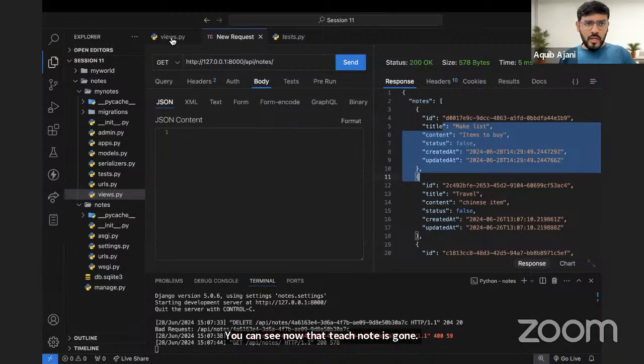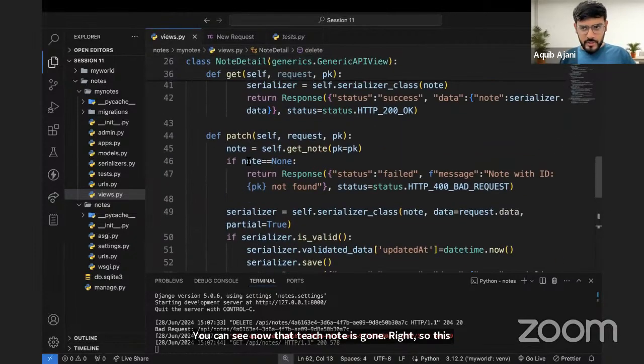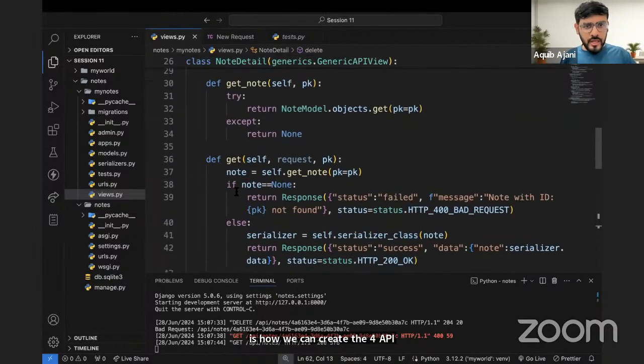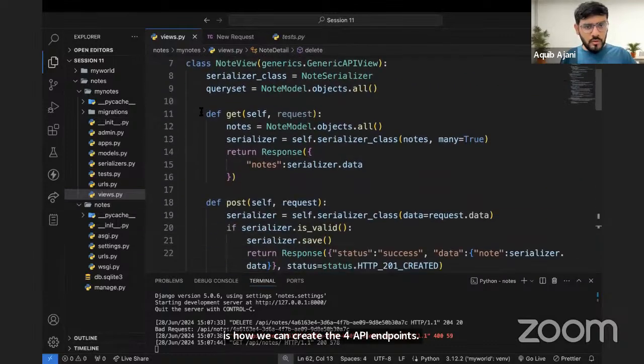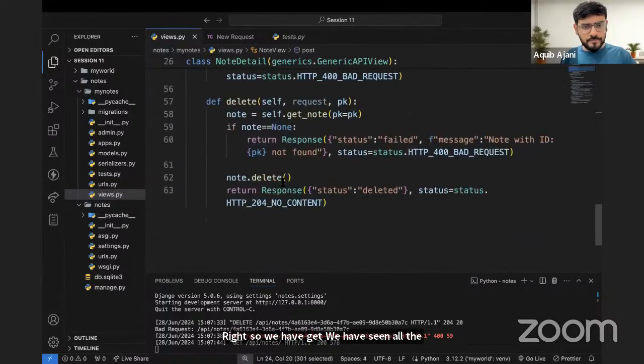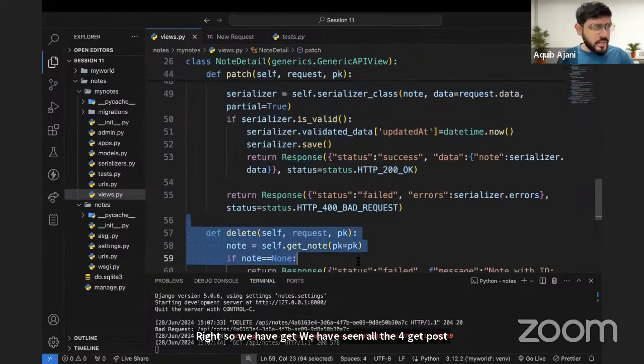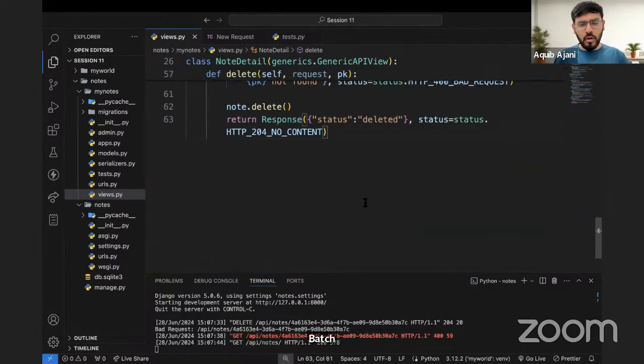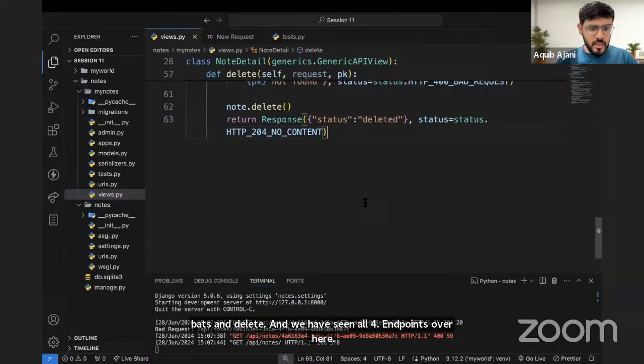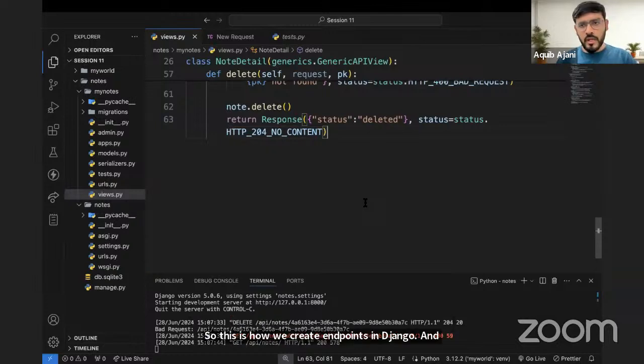So this is how we can create the 4 API endpoints, right? We have seen all of the 4: get, post, patch, and delete. And we have seen all 4 endpoints over here. So this is how we create endpoints in Django. Right? This is how we can create endpoints in Django.